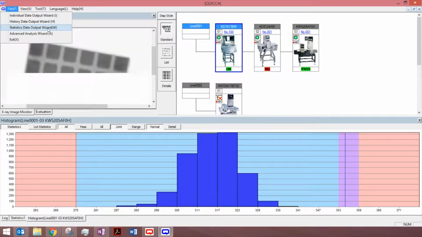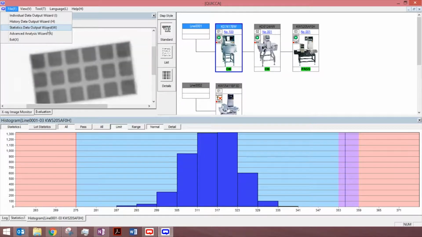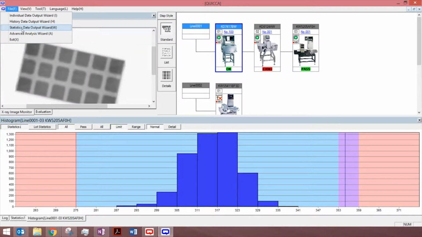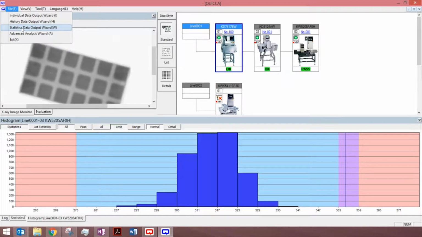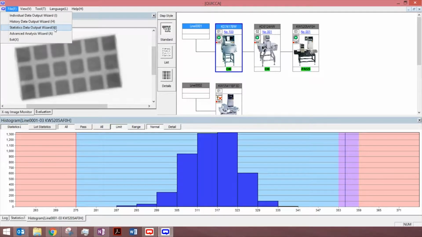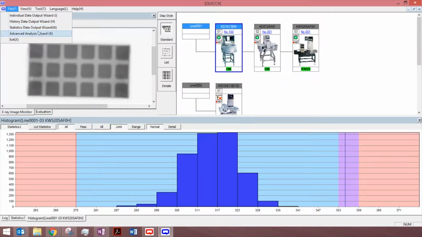Statistics Data Output Wizard. This takes in statistics 1, statistics 2, batch and lot statistics into account, which can be selected at the screen, and outputs a data sheet per unit per product for that unit.